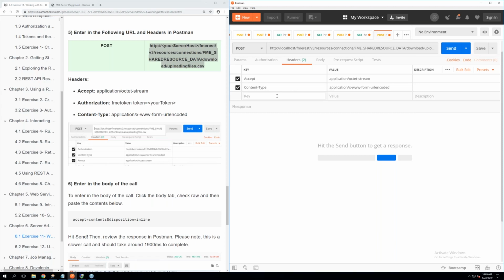And then my authorization as always. So type TO and get to the token preset. So here under headers, I'm accepting application octet stream. The content type is under URL encoded, and I typed TO to get the token.